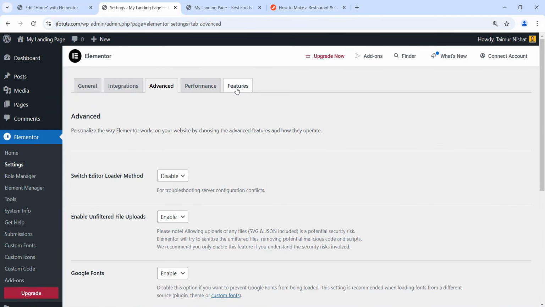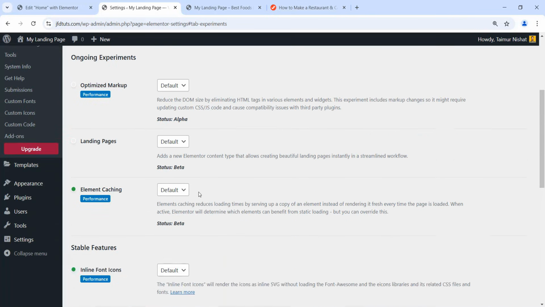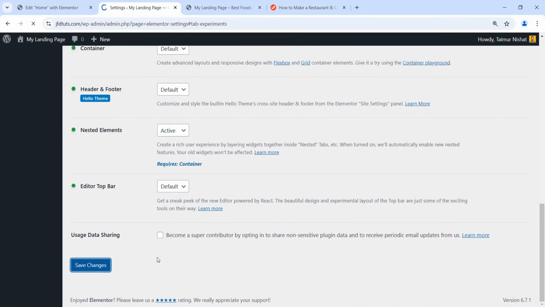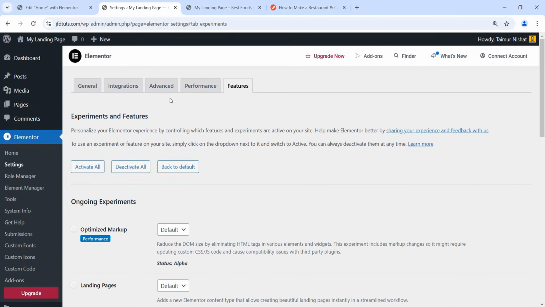Scroll up, go to the features. Scroll down, here you'll find nested elements, make it active. Right, now scroll down and save the changes. Alright, so the setting is done. So you can just close this new tab.